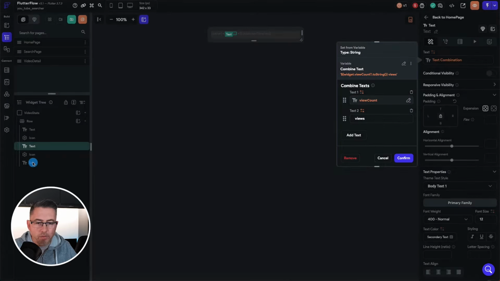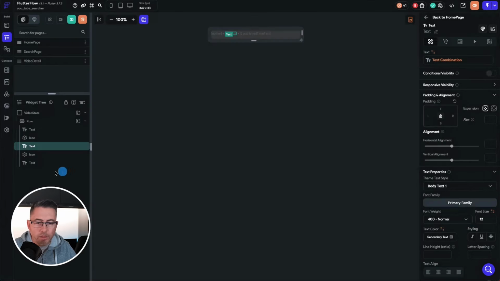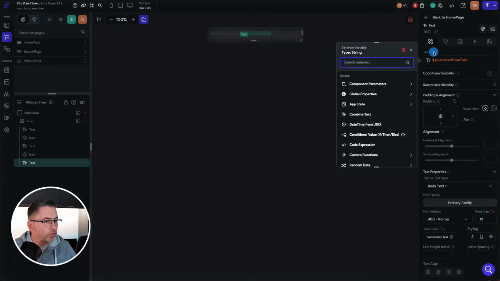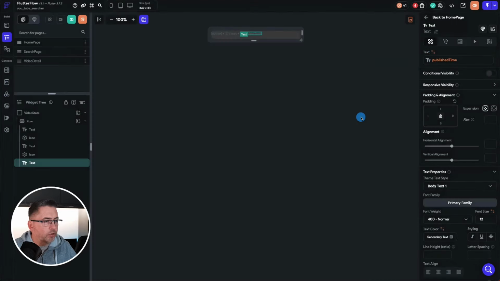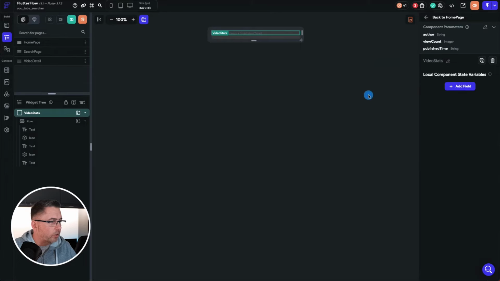And then on the text down here, it's going to be the publish time text. Just select the option there. Let's go to component parameters, and we change it to publish time. That's all that we need to do on that one.